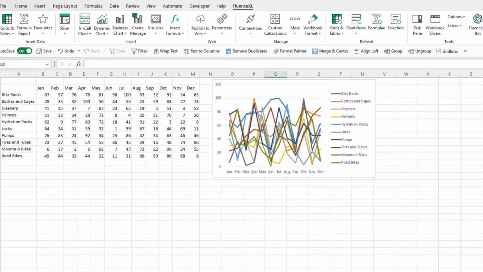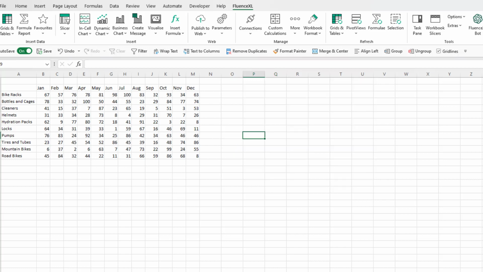FluenceXL can plot charts within a single cell using its library of in-cell charts, enabling trends to be easily recognized. Here we have the monthly sales for a number of products, and this has been plotted using a standard Excel chart. There are too many series to actually gain anything useful from the information. Using in-cell charts will visualize the information better.